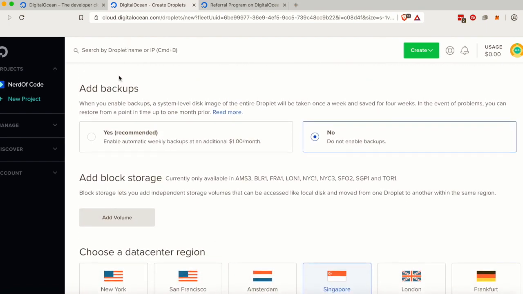Next, you're going to see this little add backup option. If you're just starting out, you don't need this backup that's going to cost you an extra $1 per month. It just doesn't make sense. But if you are a little more experienced and your project has critical data stored on it, you might want to look into that $1 per month. It's not that big of an investment, but it is pretty big if you're not going to use it.